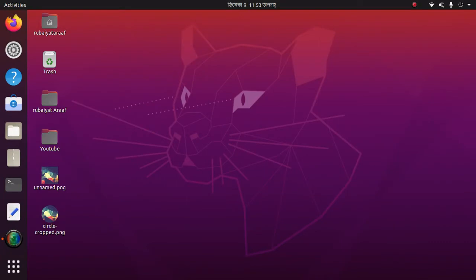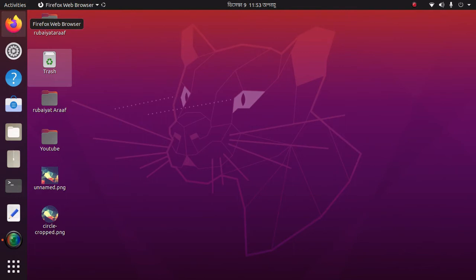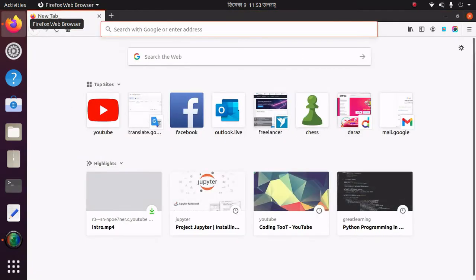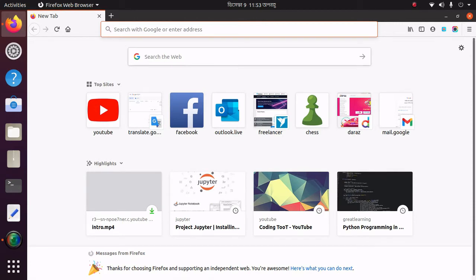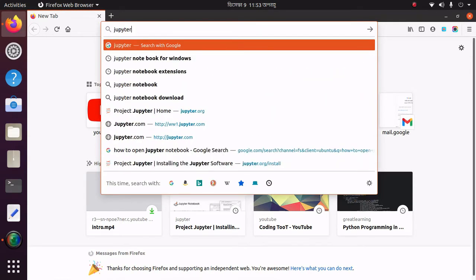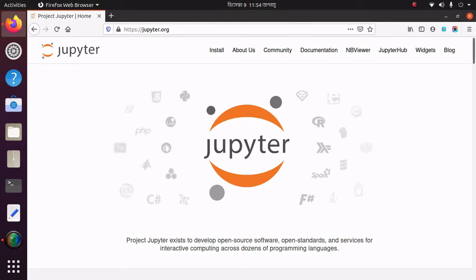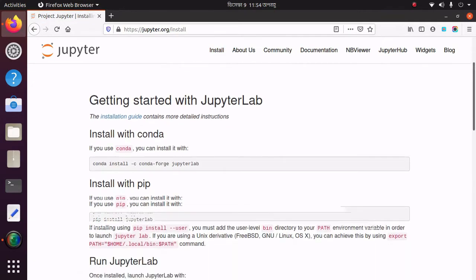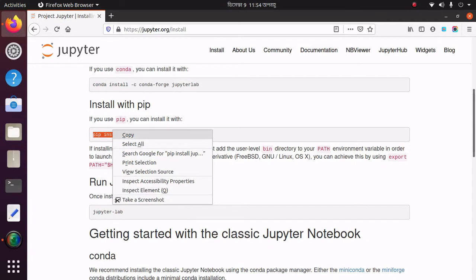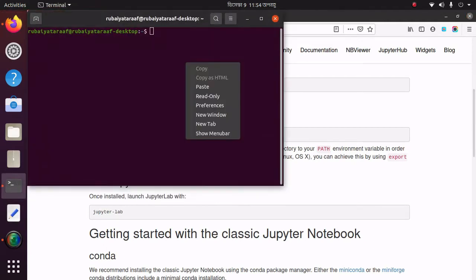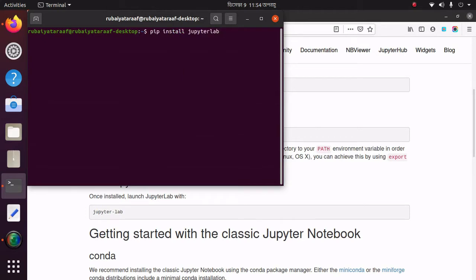First of all, we need to download Jupyter Notebook. That's why open a browser and type jupyter.org. Then click install. Then copy this command, open a terminal and paste it here, then press enter. I already downloaded Jupyter, that's why I close it.